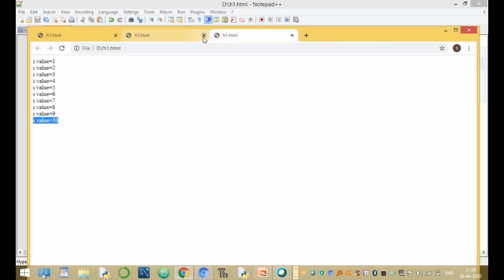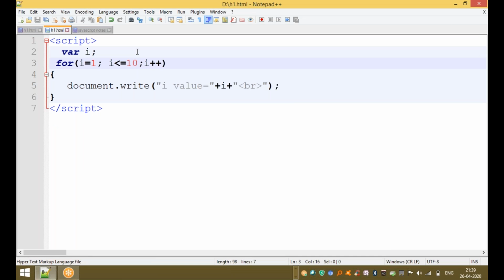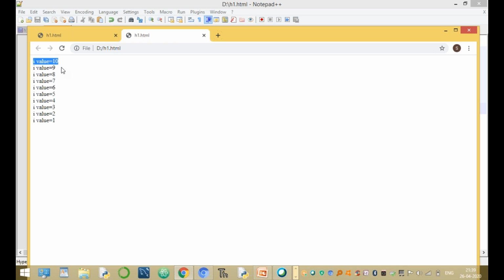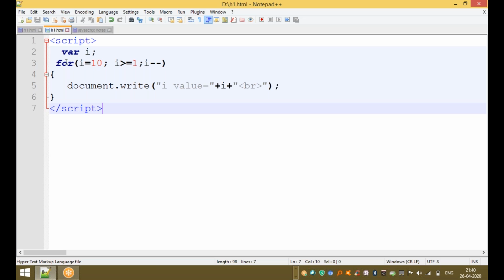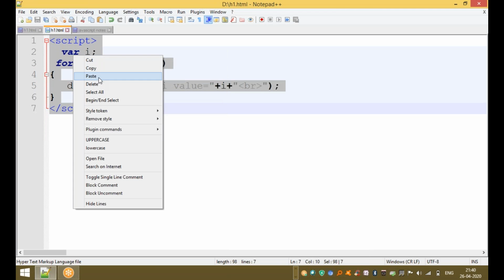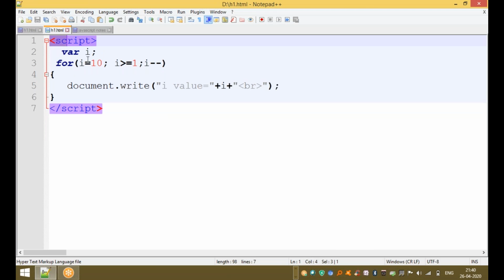If you want to print the numbers 10 to 1, the value starts at 10 and the condition is greater than or equal to 1. Every time it decreases by 1, using minus: i value 10, i value 9, i value 8, i value 7, up to 1. Using a simple for loop to print the values from 1 to 10 in JavaScript.